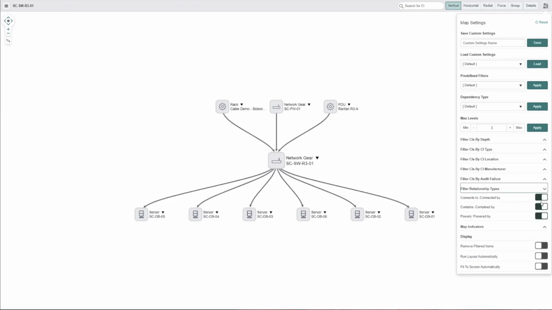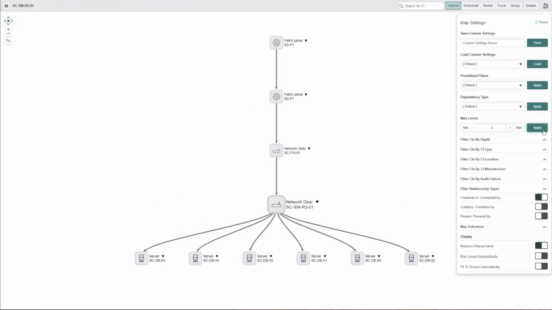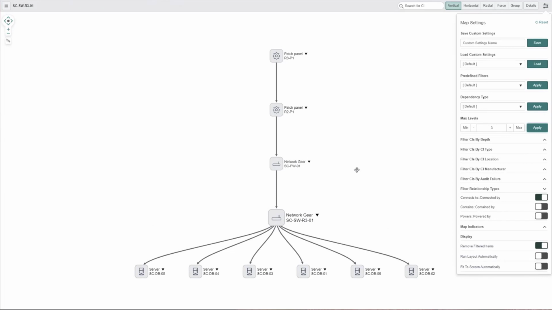And we can filter by particular types. We can now see our full network connection tree all the way up to the patch panels in different racks.